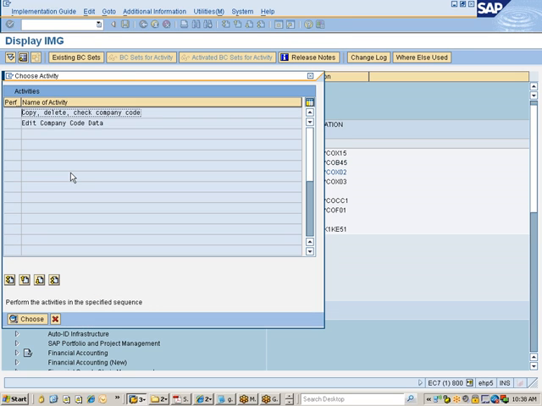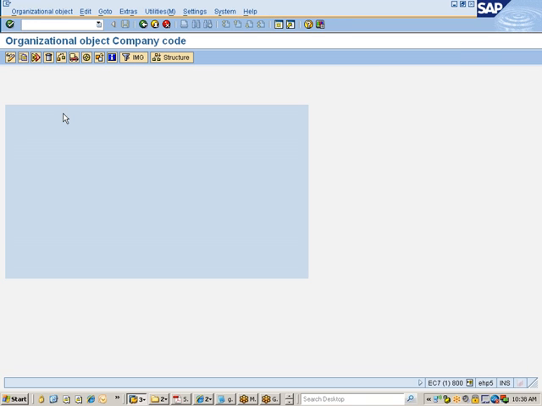I'll go with this one. Look at here, you have got two options. First one is copy, delete, check company code. Second one is edit company code. So what I will be doing, I will be going with copy, delete, check company code. I'll just go with it. Now, once again, look at here in the application specific toolbar, I have an option called copy organizational object. I'll go and click it here.